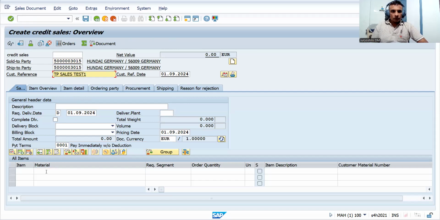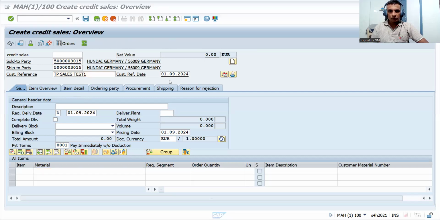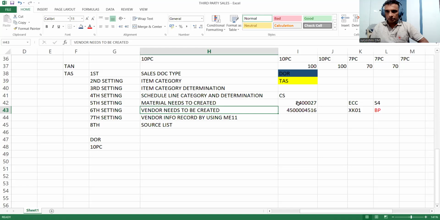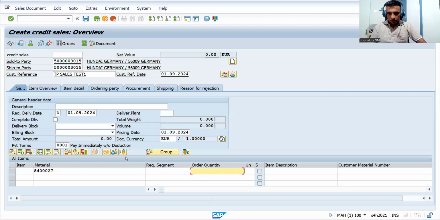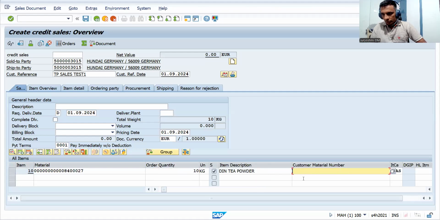So let's try to take the material. What is our material? We have copied this. This is our material, third-party sales material. As of now, it doesn't have any direct inventory stock. Let's give 10 kg as a quantity. So this is the order. Basically, if you see this item category, I have copied it as a D item category.